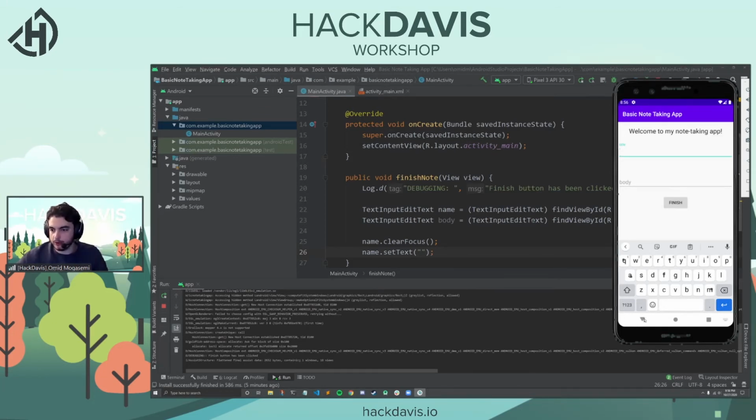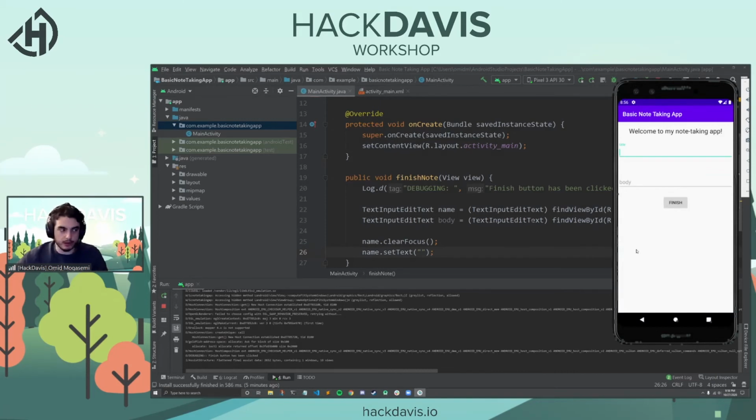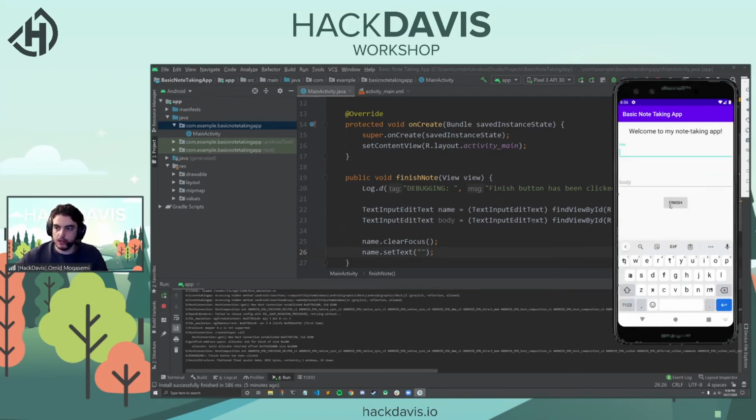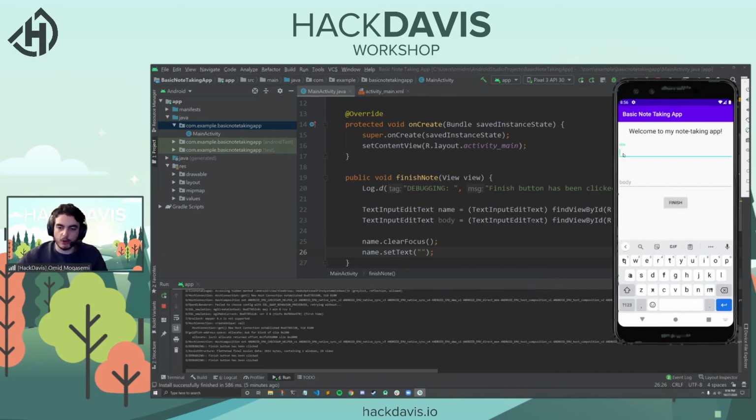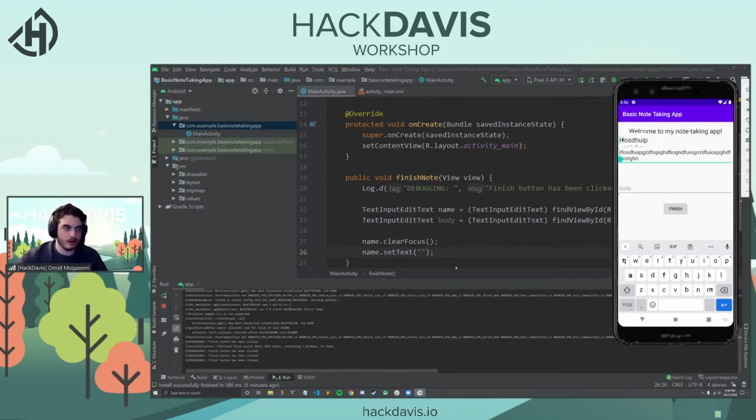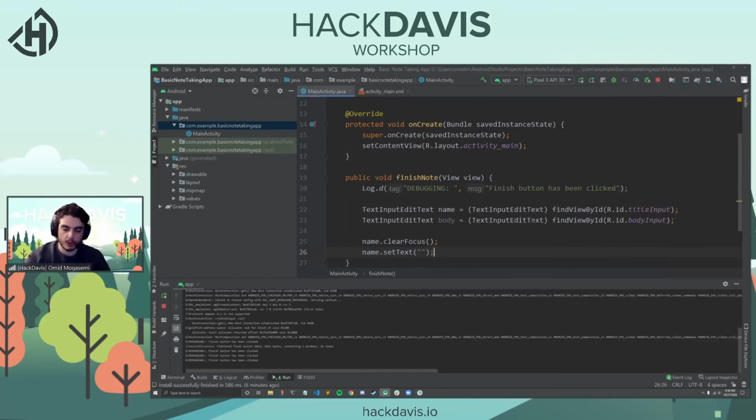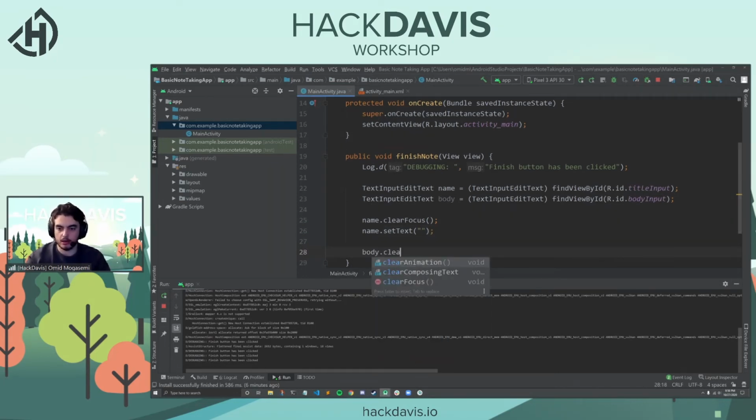I can lose my focus by clicking the down button and clicking off of it, but there's no guarantee that if the user has this up and they click finish, that they would leave from this. So we want to clear their focus by forcing them out. And then we set the text to be empty so that if they have something here, when they click submit, this will again become empty, because obviously they don't want to make the same note twice. So we've got to empty the field for them, right? And then we just want to do the exact same thing for the body.